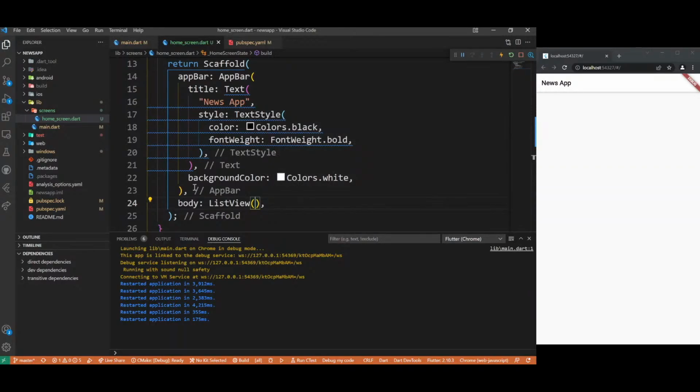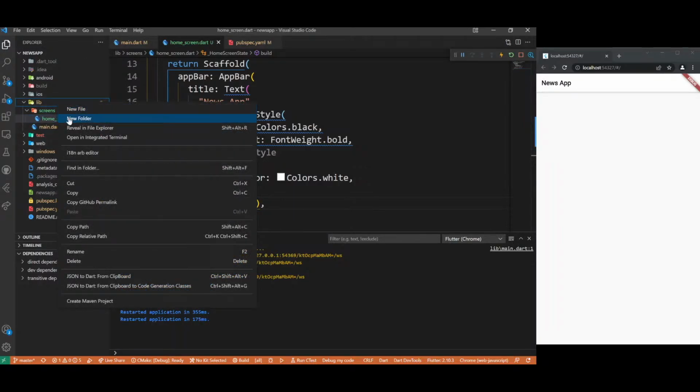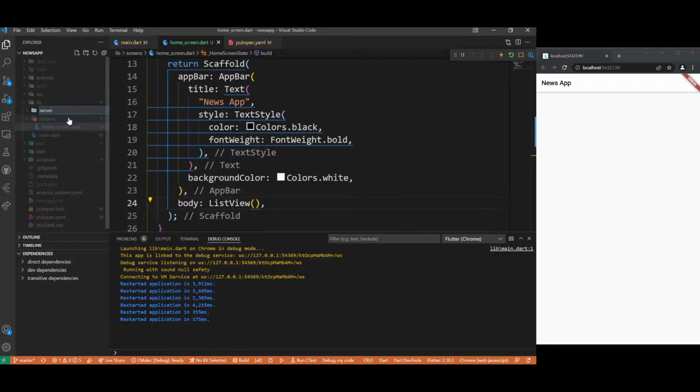So we need the contents of the list view, right? So first of all, for getting the contents, we need to have an API service, which fetches the news from the internet, and we need to convert the information, that JSON, into the model that we need. So for that, let us create another folder named services, which contains the API service dart file.